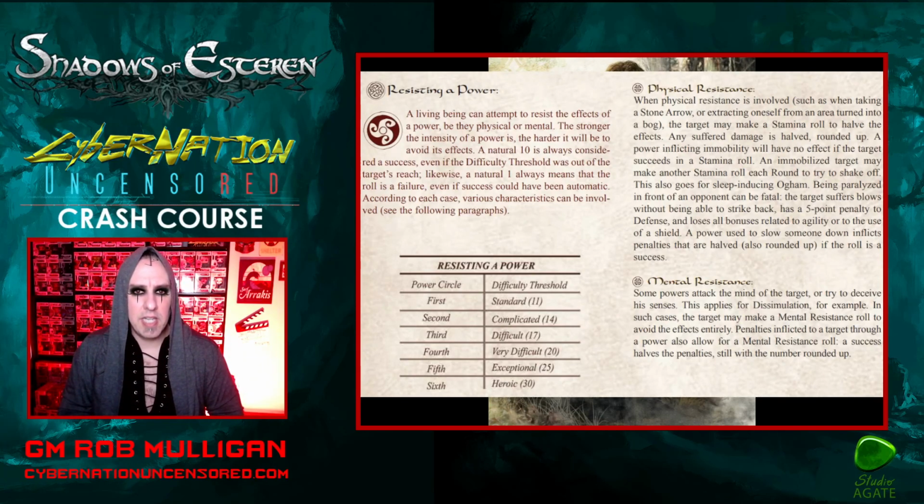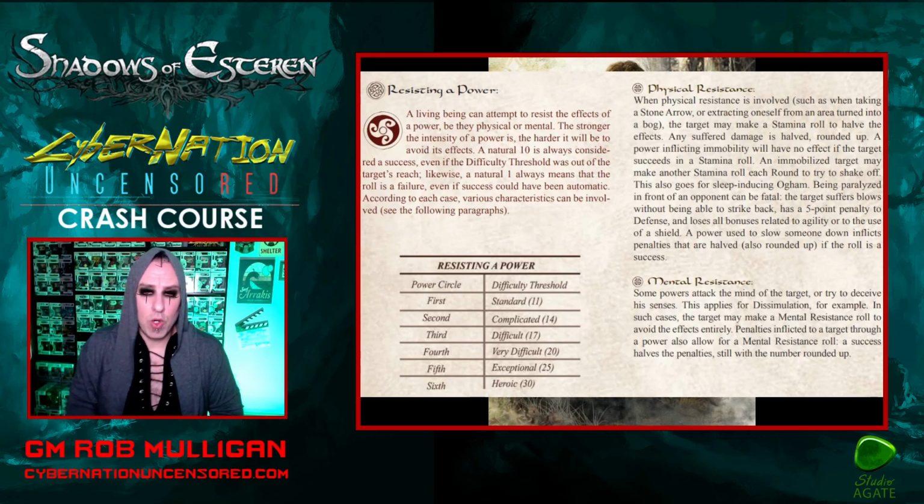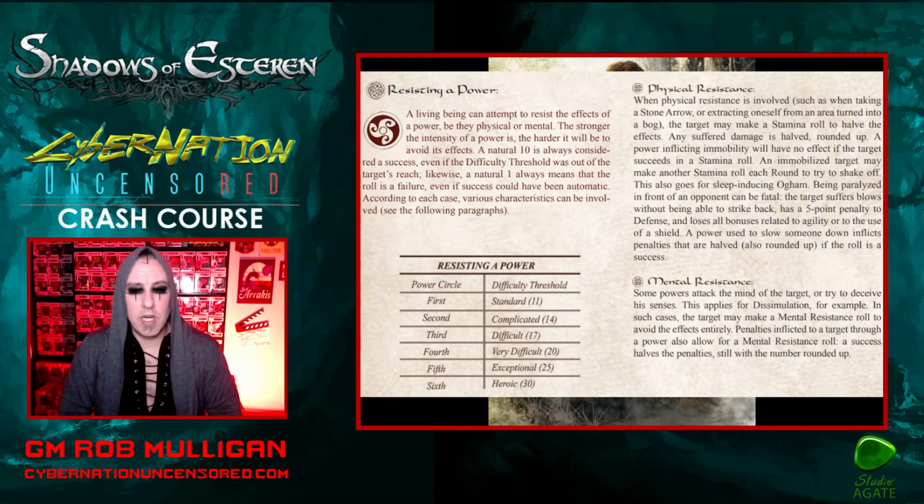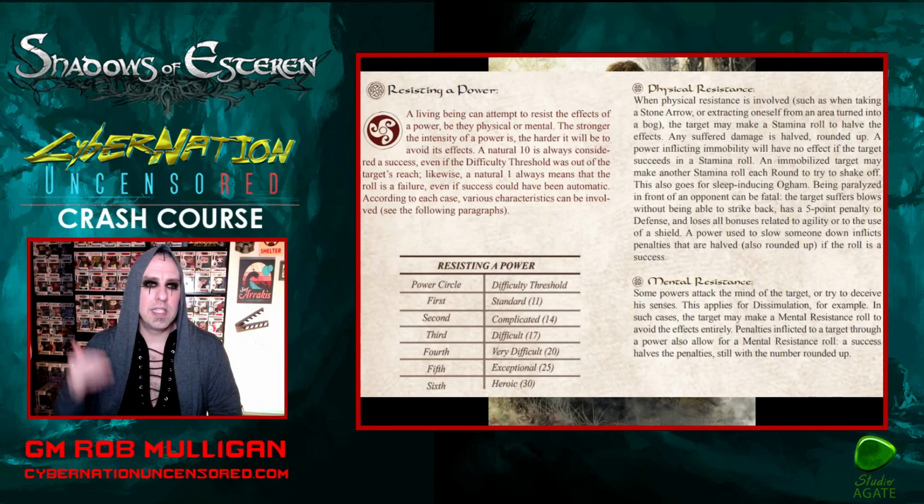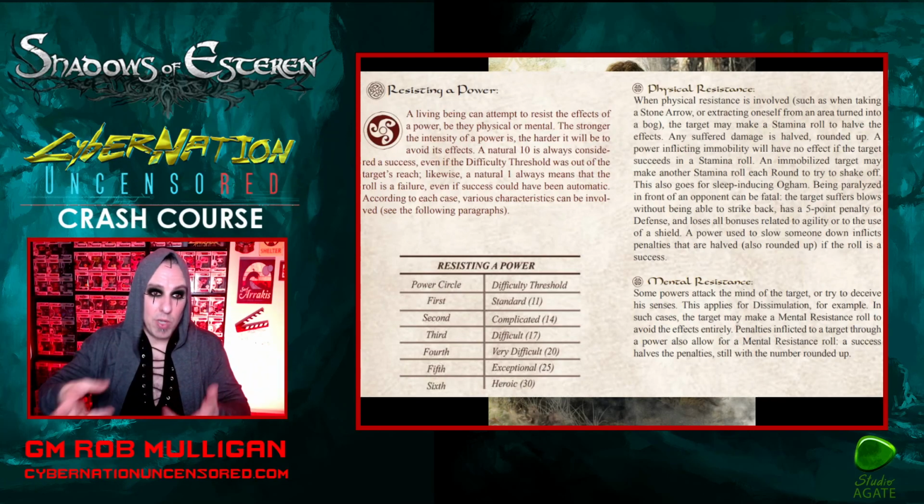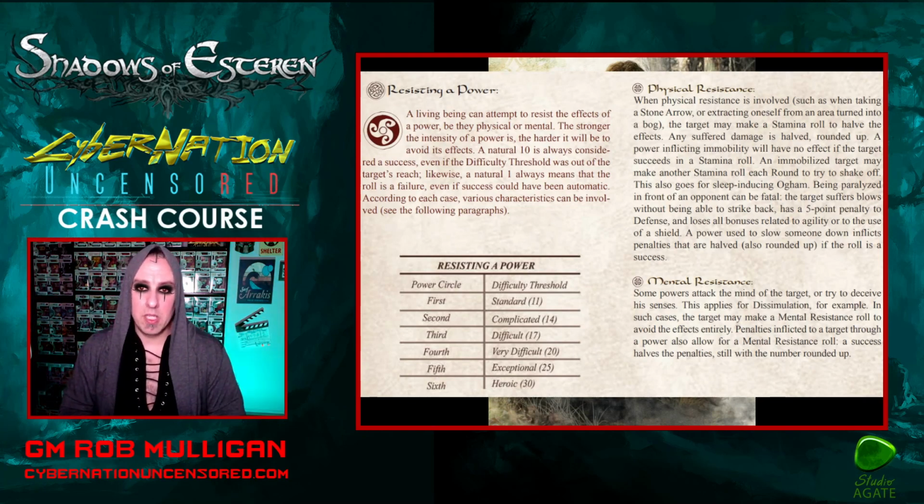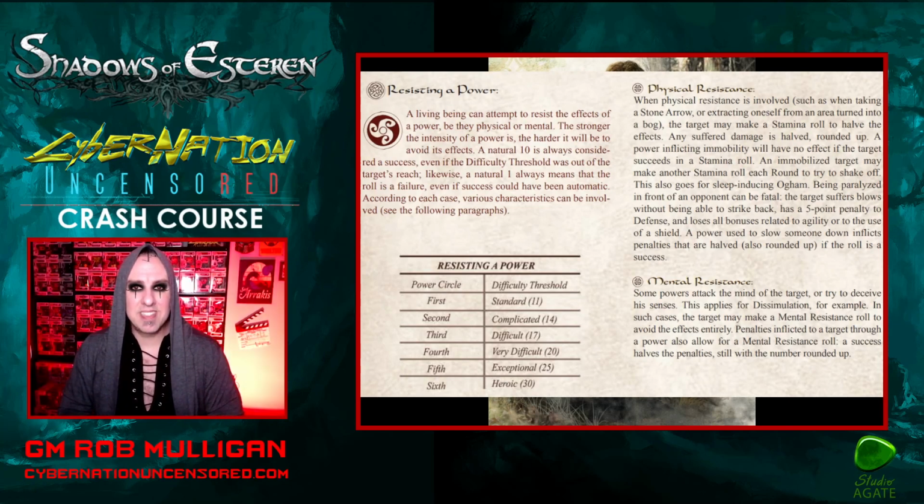According to each case, various characteristics can be involved, and I'll go over that right here. You can see these couple of different options here, like I said, whether it's physical or mental. You have your resisting power chart here, and that lets you know the difficulty threshold based on the intensity circle of whatever's being cast. If it's a physical resistance, you're trying to withstand something physical, you're going to be working off of your stamina statistics. So you're going to make a stamina roll.